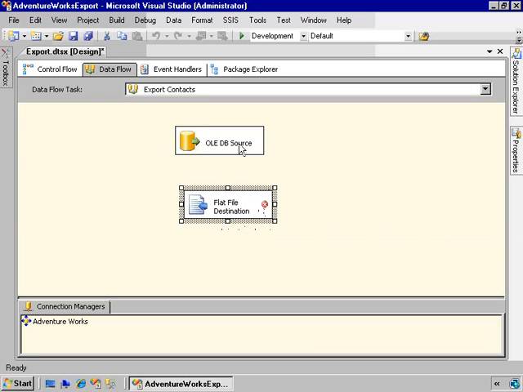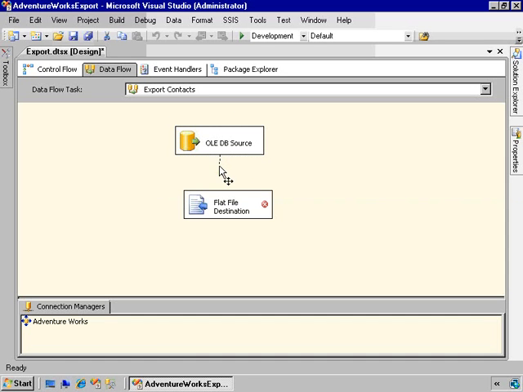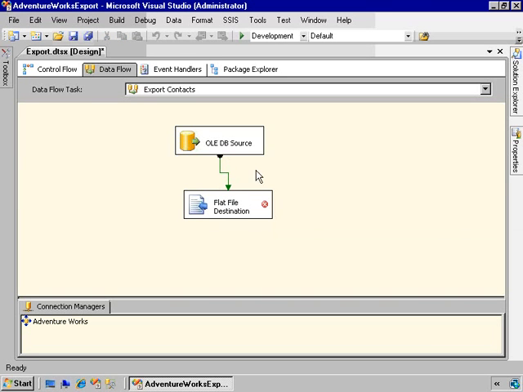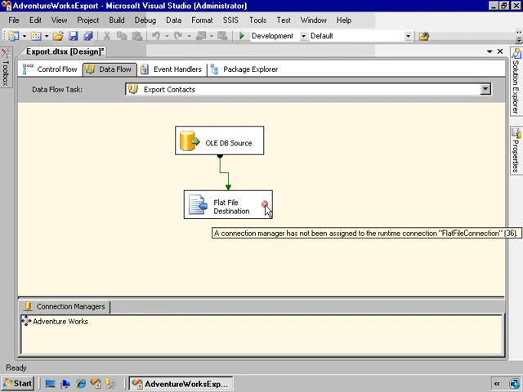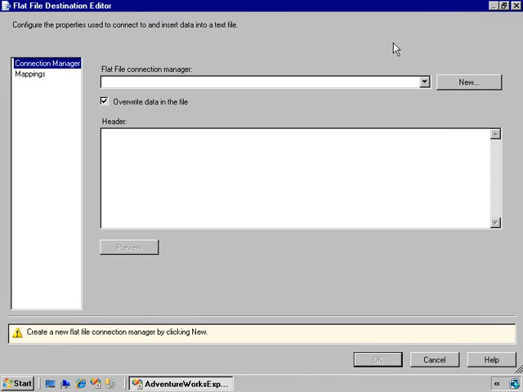Now I need to connect these two components. So I'll select the OLEDB source. Notice that I have two arrows. I'm going to take the green arrow, which is the success execution, and drag it down onto this flat file destination. So that defines the data path, assuming that the data can be read from that OLEDB source that I defined. All right, so now we need to configure this, so I'll double-click on it, and that opens up the flat file destination editor.